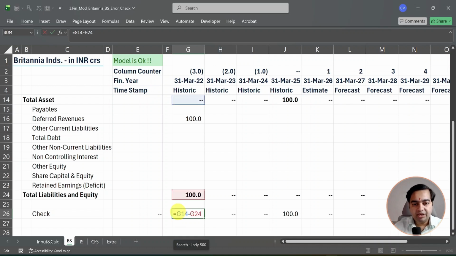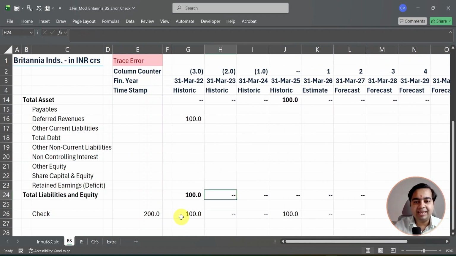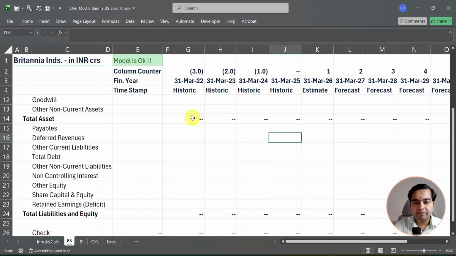What can be done? We can use an absolute function. So the formula needs to be revised in cell number G26 to ABS(G14 minus G24). And I can use Control R. And now, even if there is any cancellation effect happening, this error check is still going to capture the error and inform the user, analyst or modeler that there is an error. Right? Now, let's look at one more caveat to it.